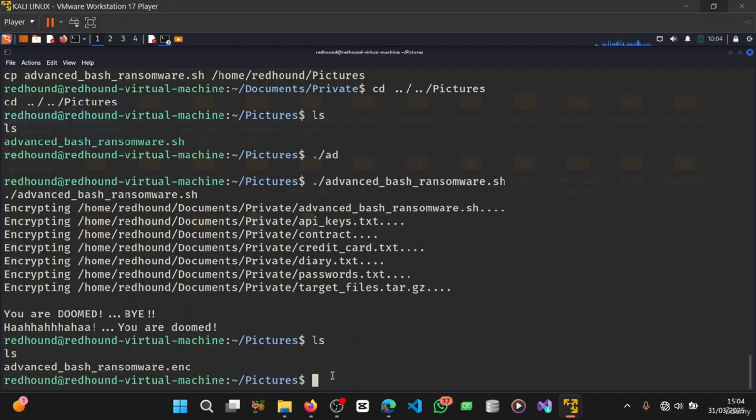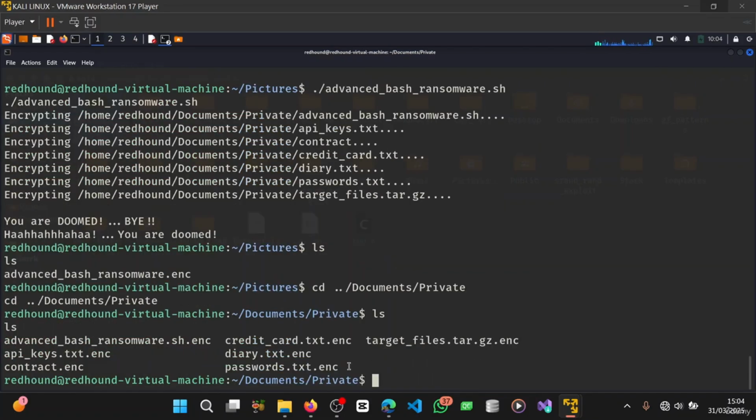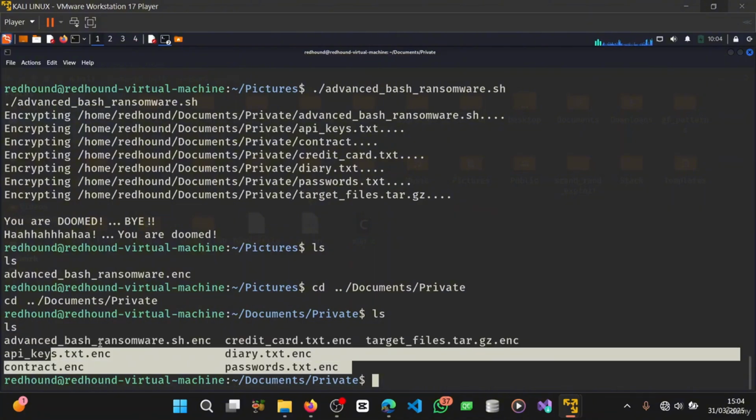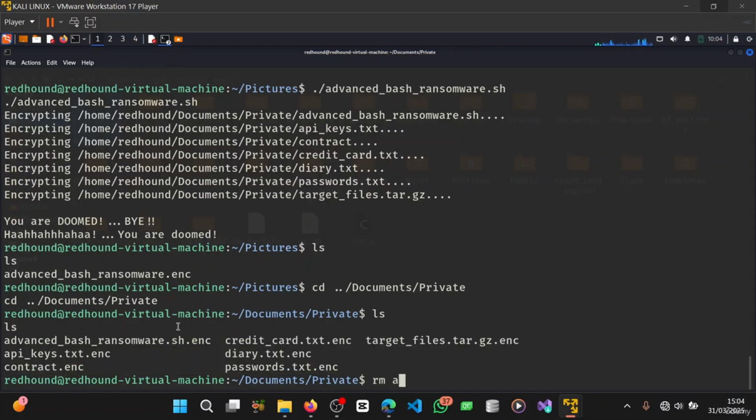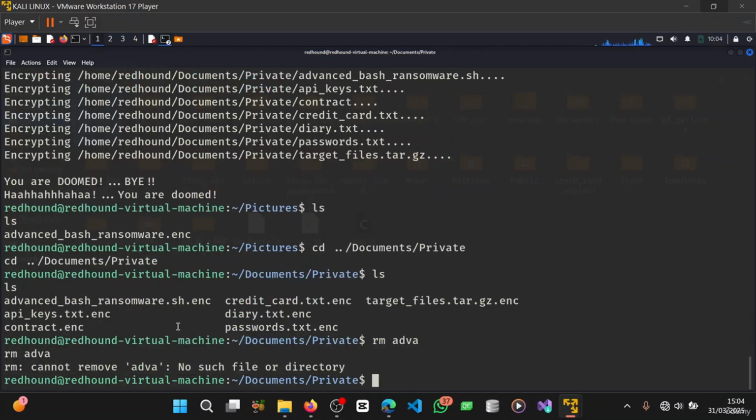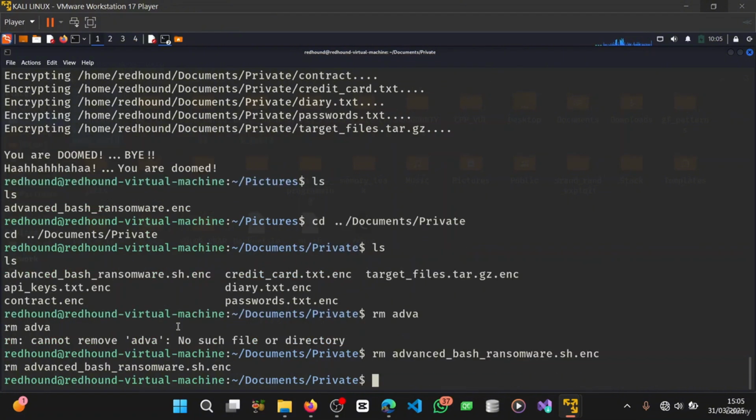Okay, so now let's go back to this document private directory to see if the files have been encrypted. You can see here they have all been encrypted. All right, so now if you like, you can also remove this advanced ransomware since we've copied it to the pictures directory. Now you can see that no matter where the user installs or no matter where we install this advanced bash ransomware, it is still going to encrypt itself and delete its source code.